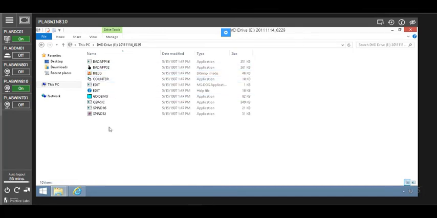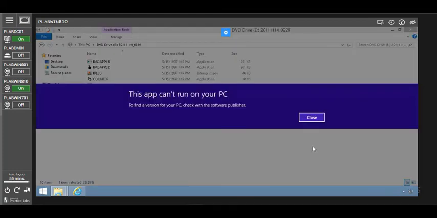We are trying to install a 16-bit application on the 64-bit system. So we are going to click on the 16-bit application. Double click on it to see if it's going to run. Now this error is a result of a 16-bit application trying to run on a system which doesn't allow it. So we're going to click close.